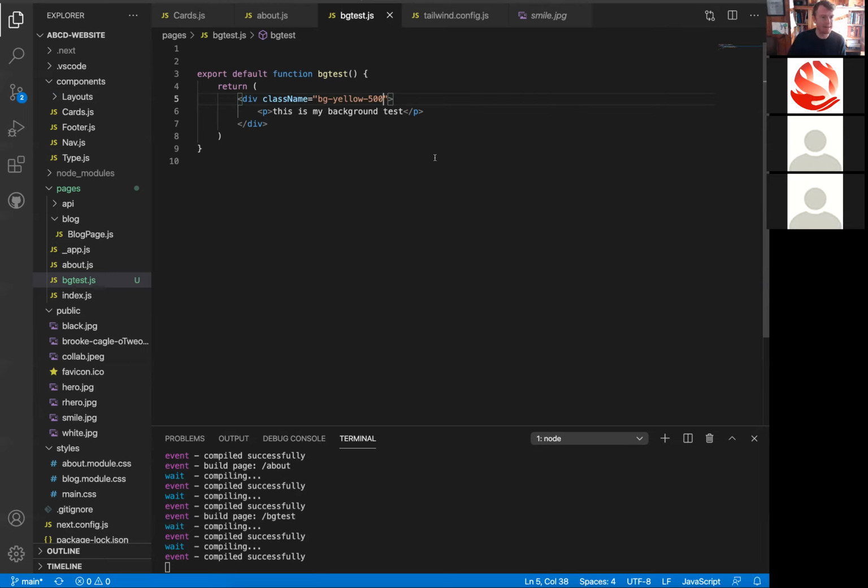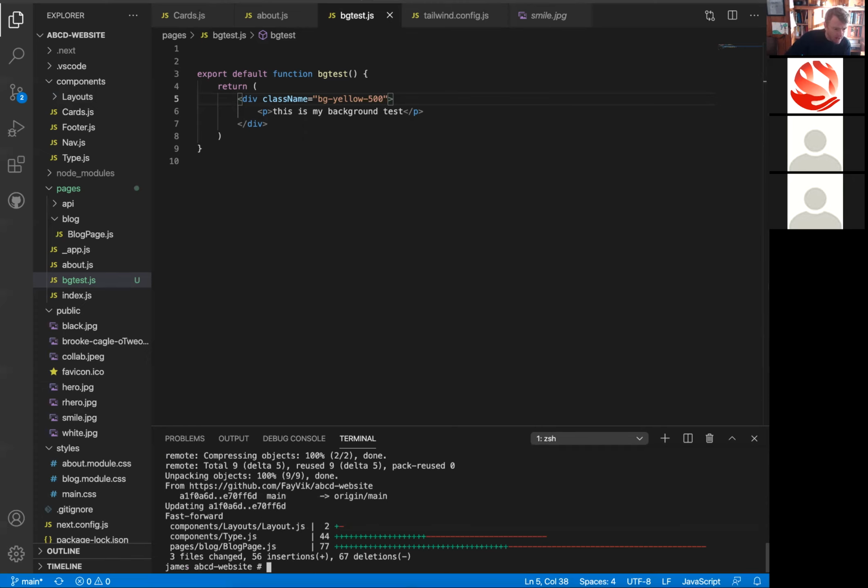Okay, let me get that before we keep going. Okay, so I'm going to turn off my server for just a minute. I'm going to write git pull. And we're good. Okay, so now I have your changes here. You can see there was a little change to layout. You made a couple of changes to type, and you made a bunch of changes to blog page. Perfect. Any surprises there?